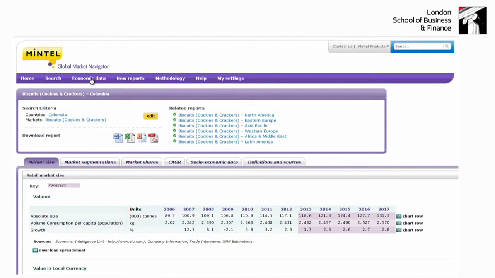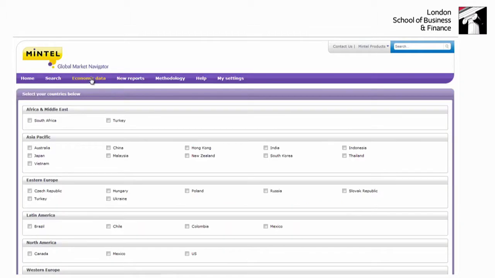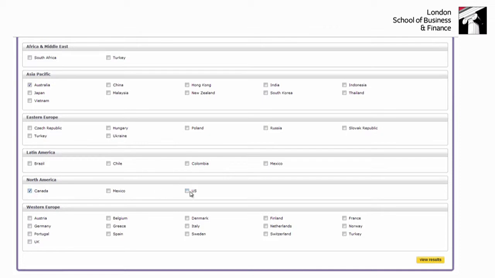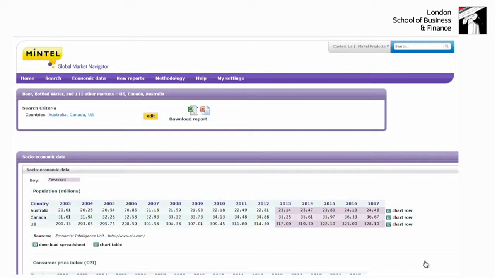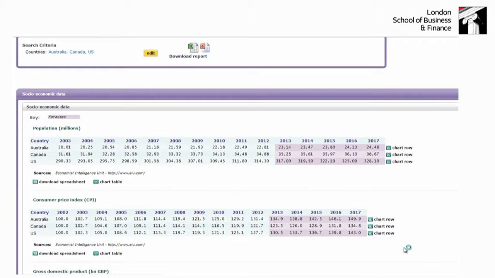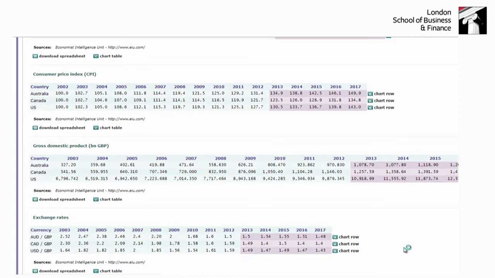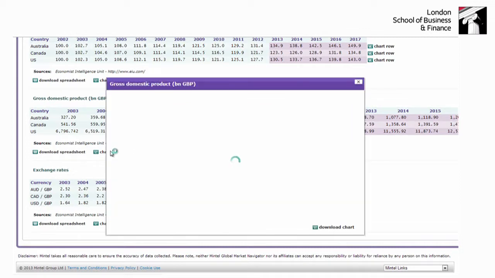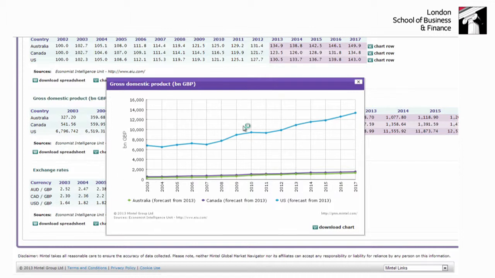Economic data can be accessed at the top of the page. You can select country, for example, Australia, Canada, and the US. View results. This gives the results of the population by country, consumer price index, gross domestic product, and exchange rates, and you can download the spreadsheets or look at the charts. For example, gross domestic product shows that the US is way above Canada and Australia.